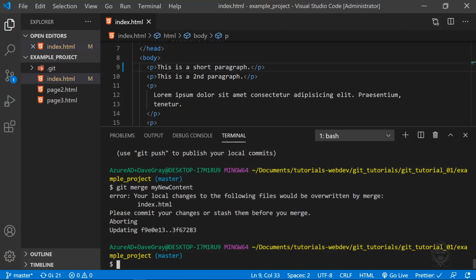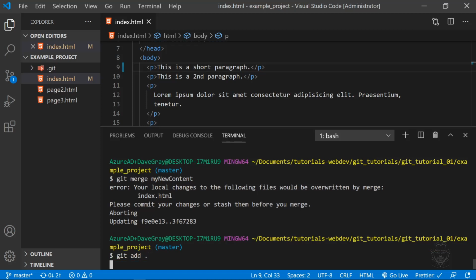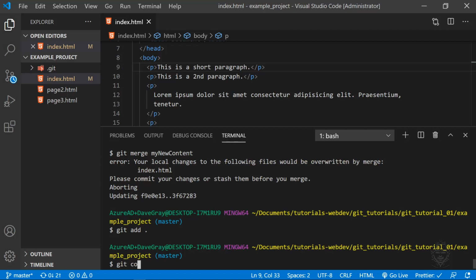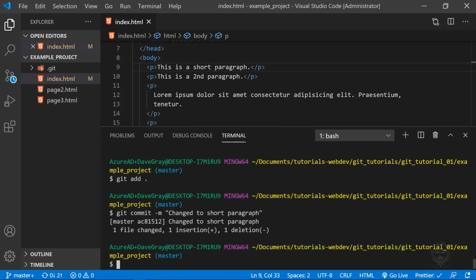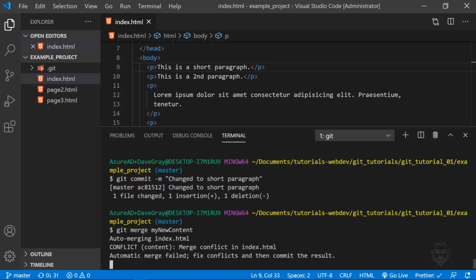Let's go git add. It's warning me that I was going to lose my changes. Do that, git add, commit, I'll put changed to short paragraph. Okay, now we have commits in each branch that are not going to agree because we have changed the same line of code in each branch. So let's try that, git merge again. Git merge my new content.